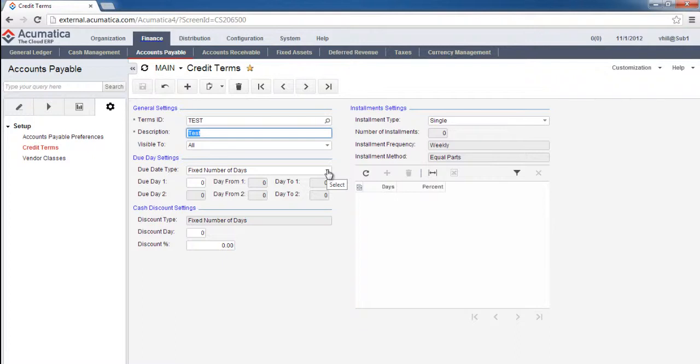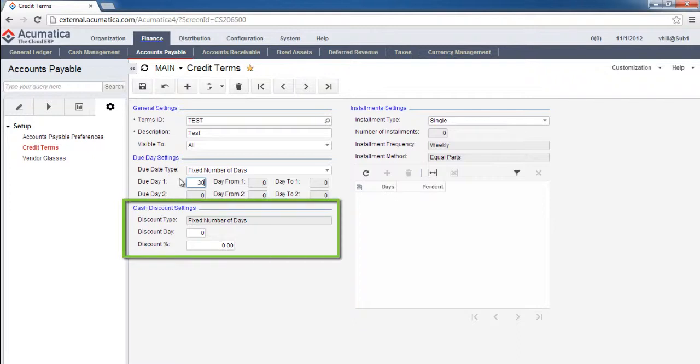You put the value in the Due Day 1 field. In our example, let's put 30 days. Notice that by selecting this option in the Cash Discount Settings section, the discount type is set automatically to fixed number of days. I choose to specify the number of days after the document's due date through which the discount is still available. I will put a 3% discount if my document is paid within 7 days.